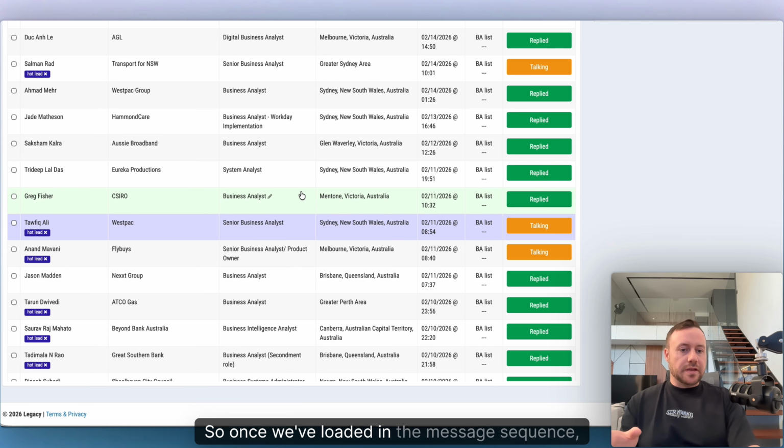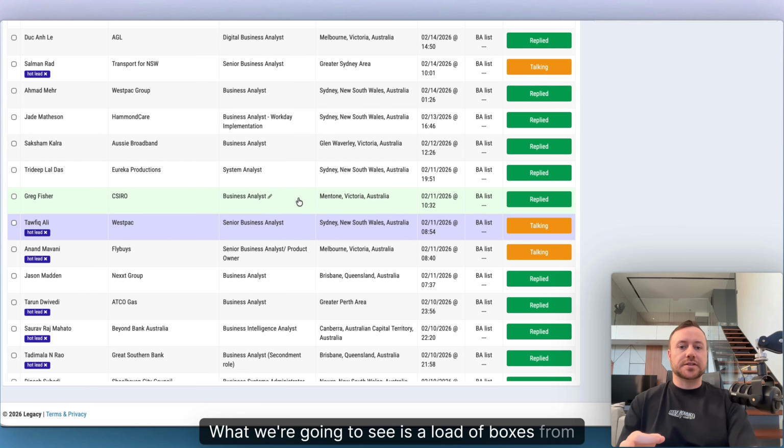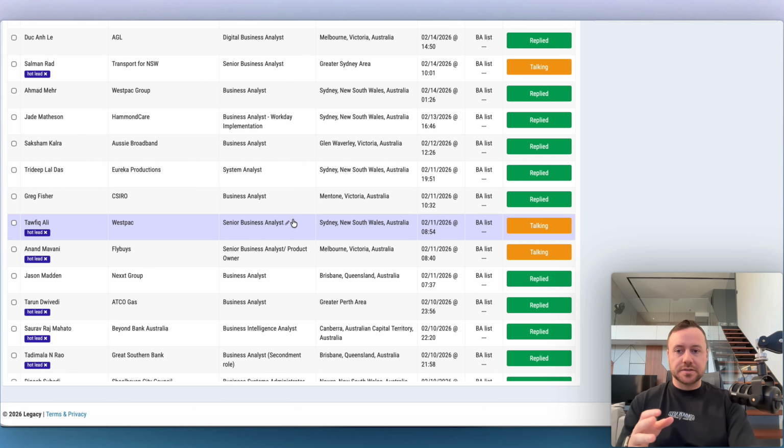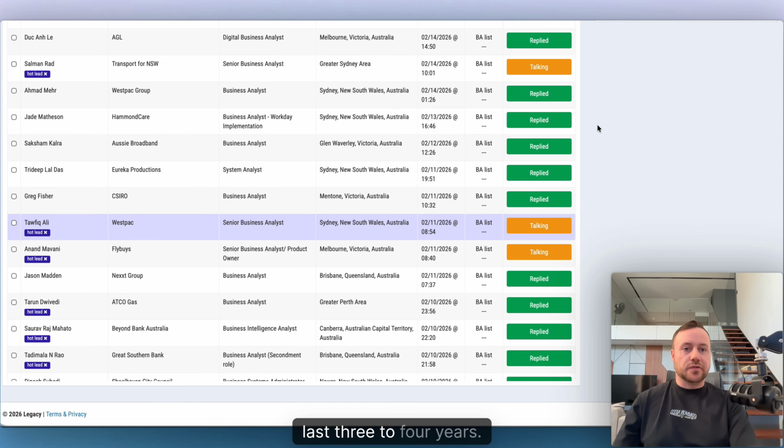So let's have a look at the messaging system. Once we've loaded in the message sequence, it's on automation, it's sending out the messages. What we're going to see is a load of boxes from leads and different times, where they work, location, Sydney, etc. And this is where we pull all the data over the last 3 to 4 years.